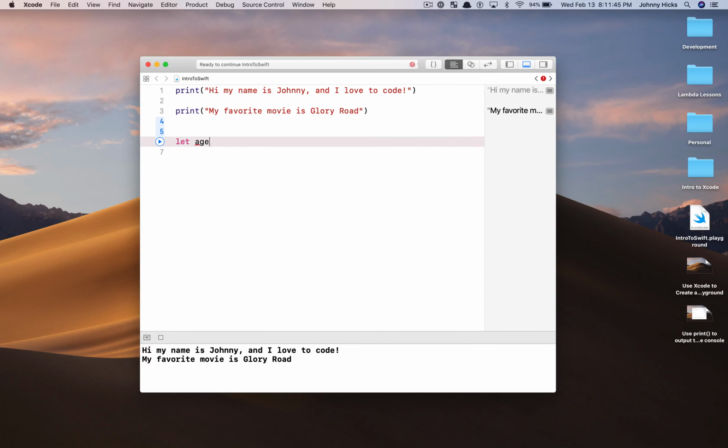This is going to be the name of my constant, right? Let age equal. And then I need to assign a value. The equal sign is what we use to assign a value to my property name. So let's say let age equal 27. Let's go ahead and create another constant here, and let's say let color equal green.